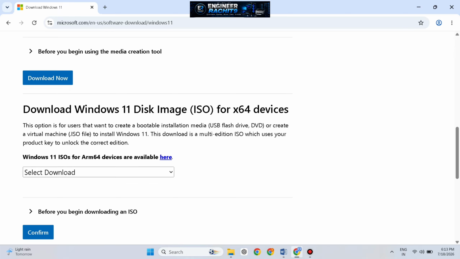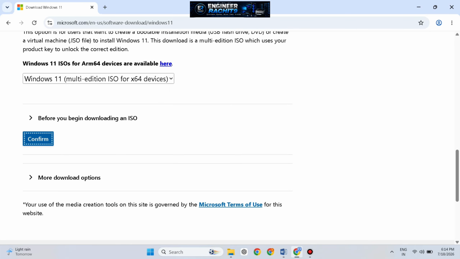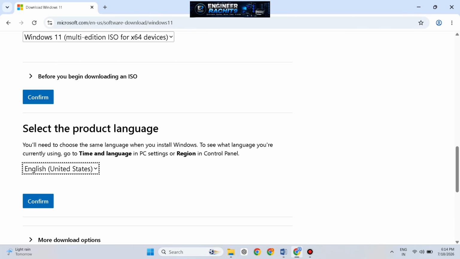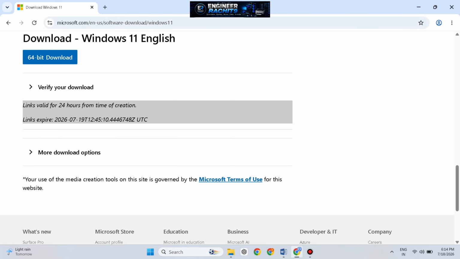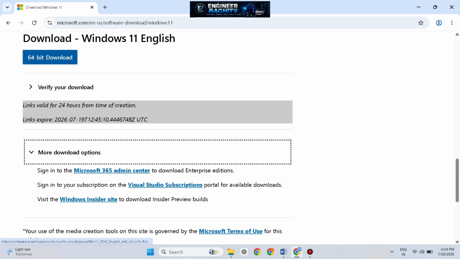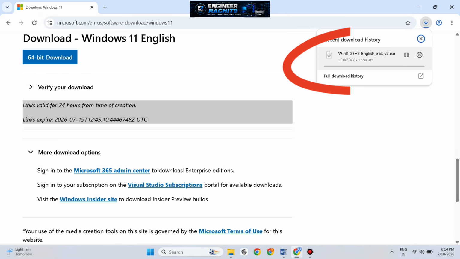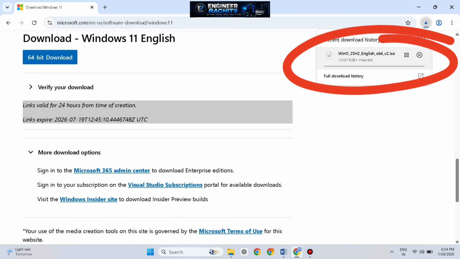Now click on the first website and open it and select Windows 11 Multi Edition ISO and select language English, United States and 64-bit download. Click here. It has started downloading here.